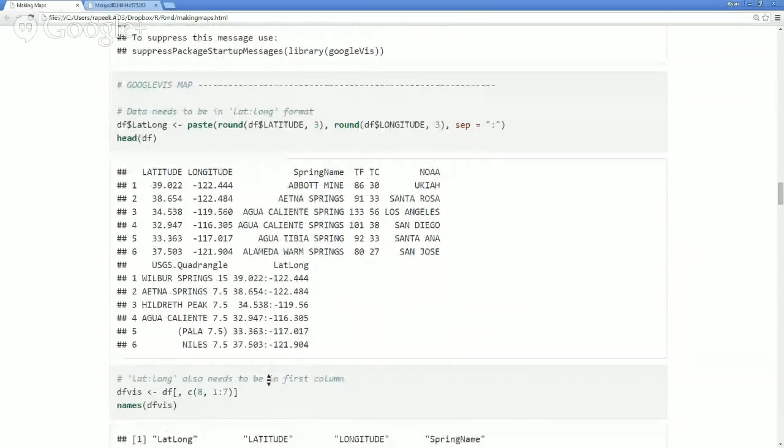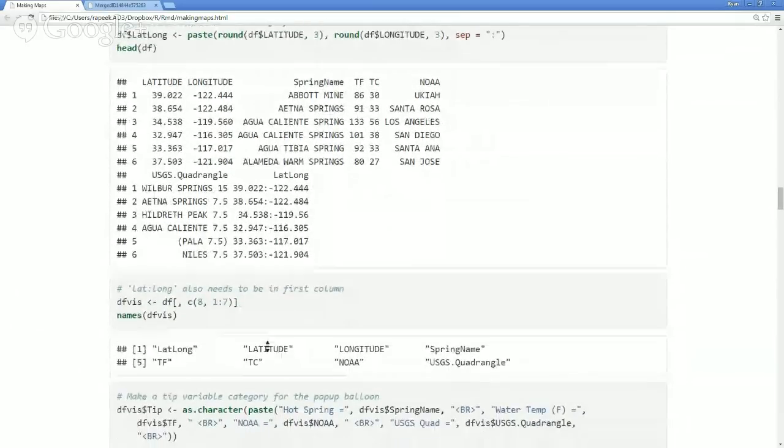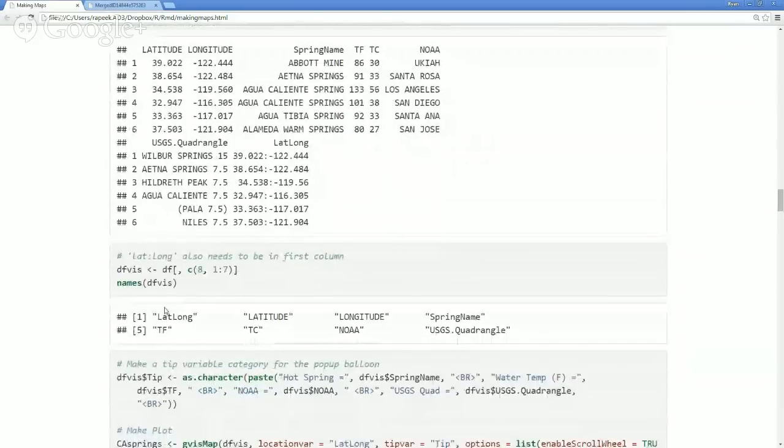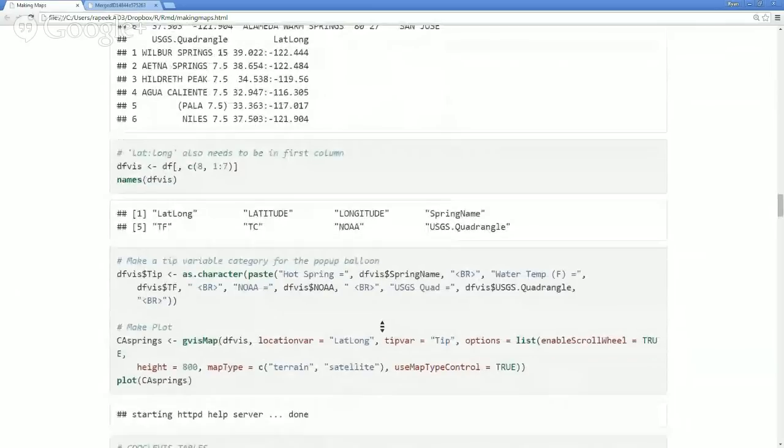The next thing is that it has to be in the first column of your data set, just the way that it calls that data frame. So I just move lat long to the front and keep all the other data. Okay? And feel free, if people have questions, if I'm going too fast.